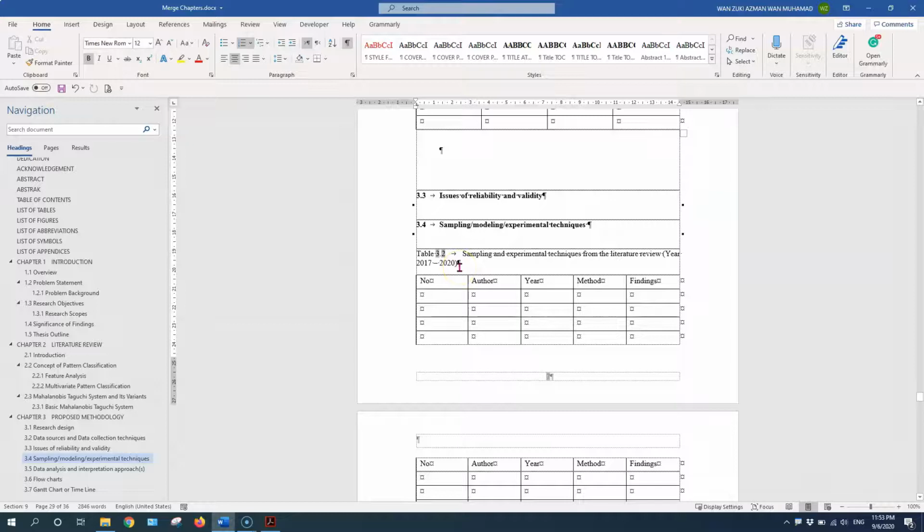Okay, that's all on how to merge the chapters into one file. So that's all. Thank you.